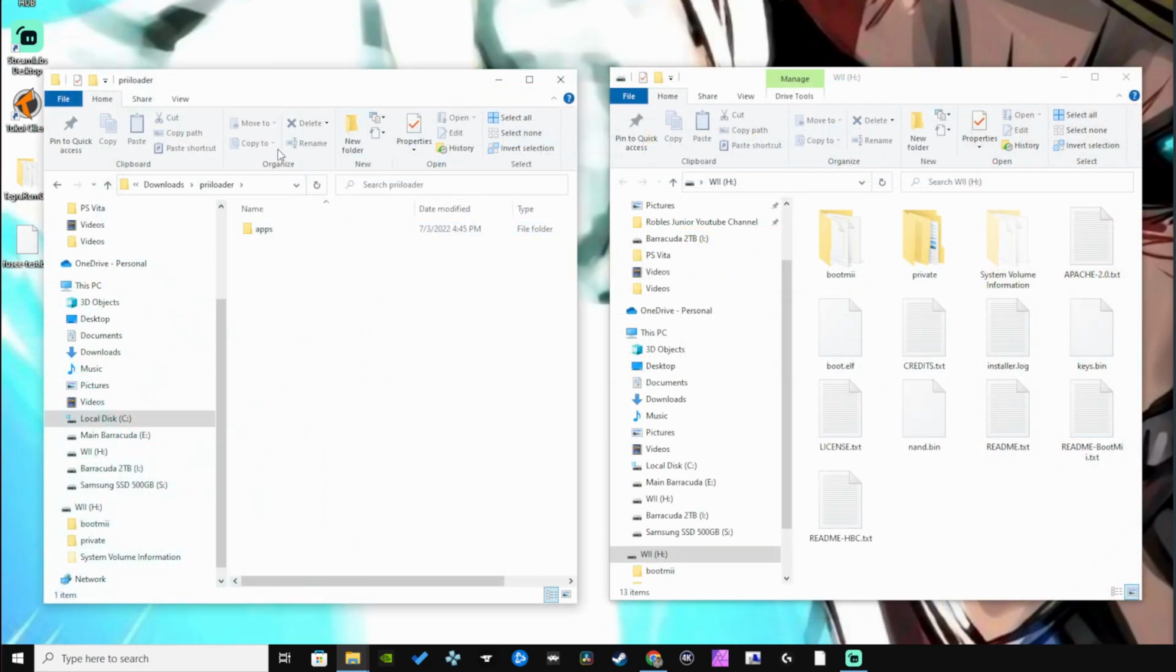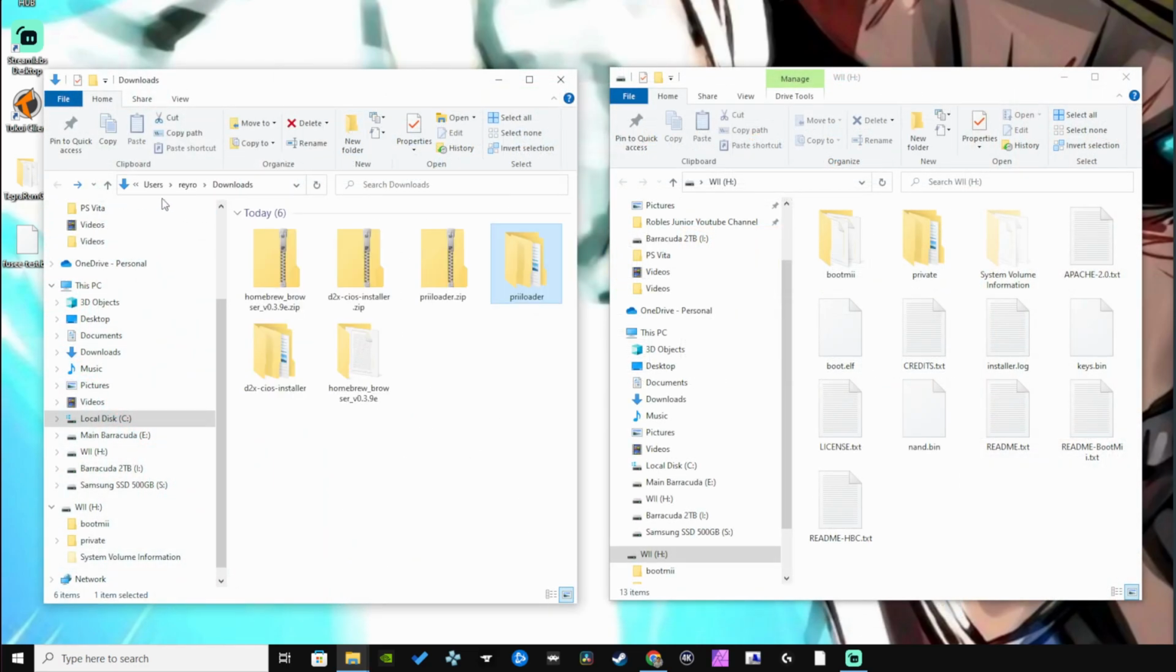Next, we're going to be downloading and installing 3 different applications. The links will be in the description down below for each one. Make sure you download the Homebrew browser version 0.3.9, the D2X-CIOS-installer, along with the Priiloader, and extract each of these folders.